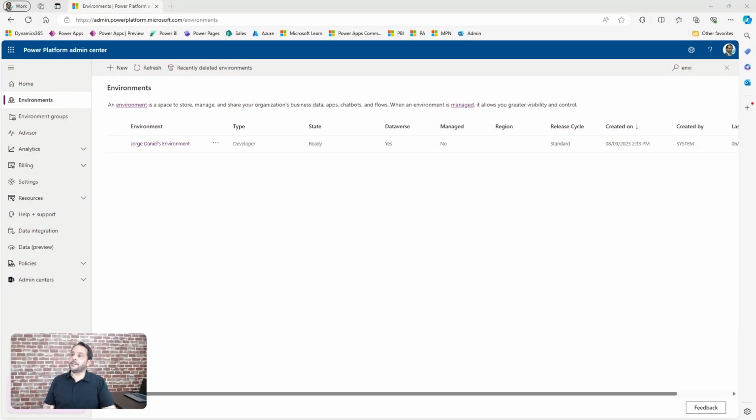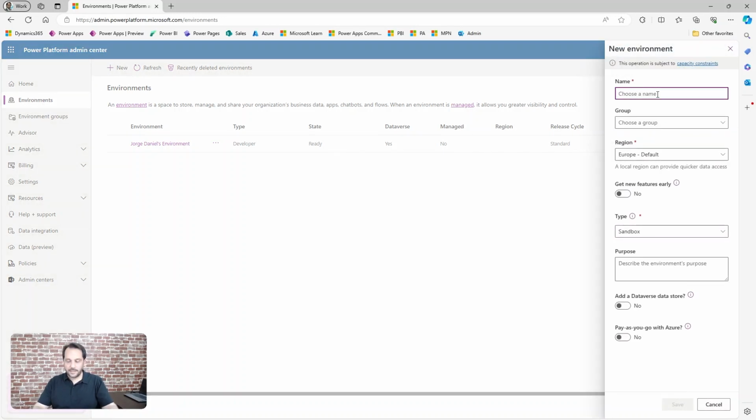To work with Dataverse, you need an environment with a Dataverse database. So let's take a look at how to create this new environment and at what you should be paying attention to when doing so. To create a new environment, navigate to your Power Platform Admin Center, select Environments from the left menu, click New, and start by giving it a good name. Let's call this one Essentials.